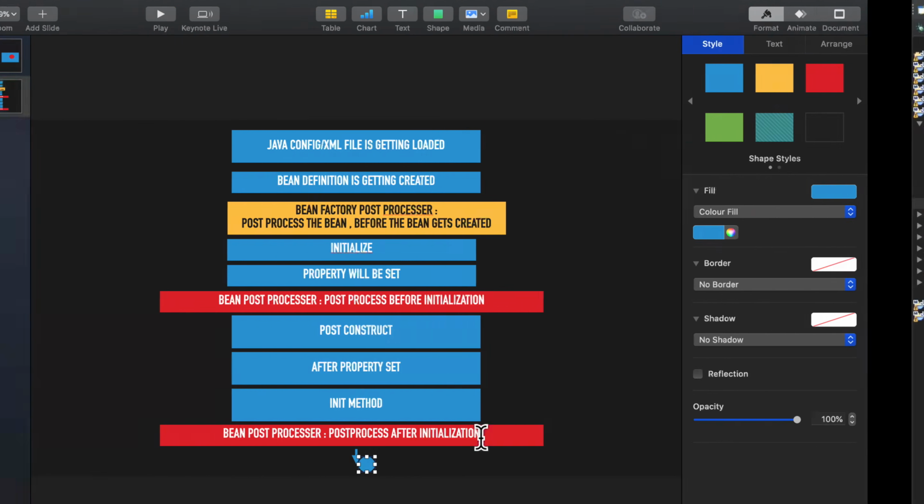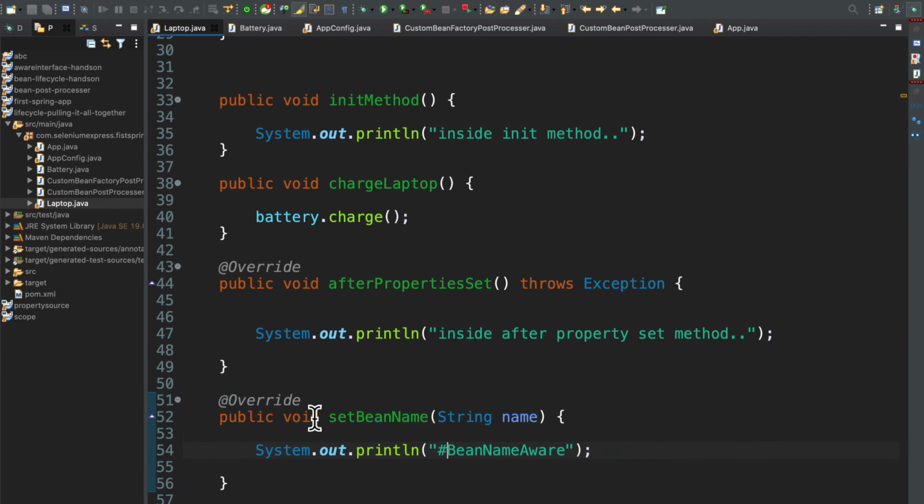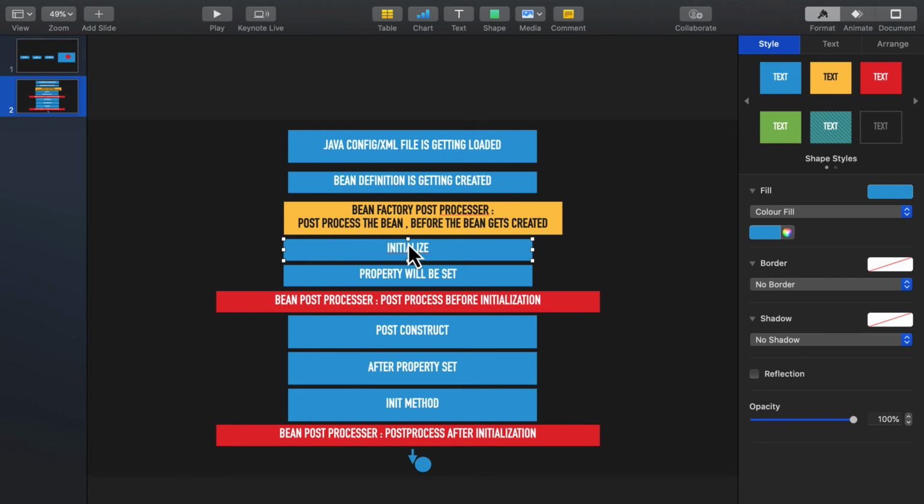So what do you think? Where will it come in the life cycle? Will the Aware method be called after the initialization or before the initialization? When will the Aware callback happen? When will this setBean method be called, after the bean gets initialized or before the bean gets initialized?